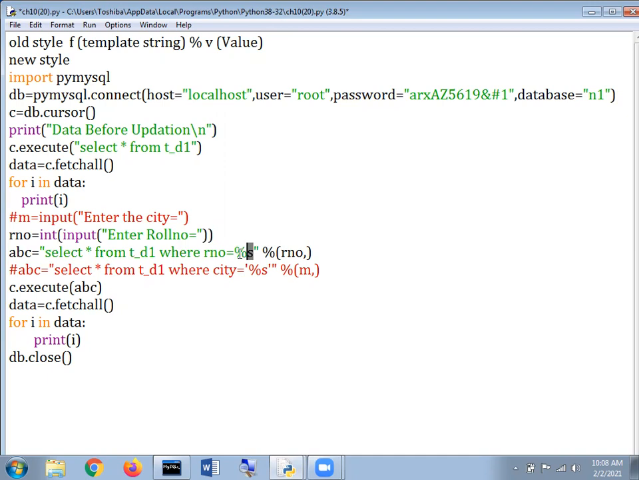Remember this thing, that when we are using an integer or a decimal value, there is no need to mention the single quotes here. Kindly listen carefully. There is no need to insert single quotes here, because right now we are talking about an integer value. Roll number is an integer value. Then I'm just going to delete this. And here it is, this is representing the integer value. It means this modulus s is representing that we are supposed to accept some value from the user.